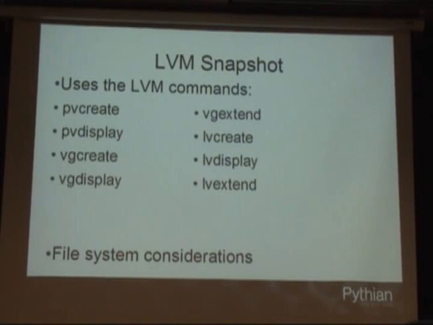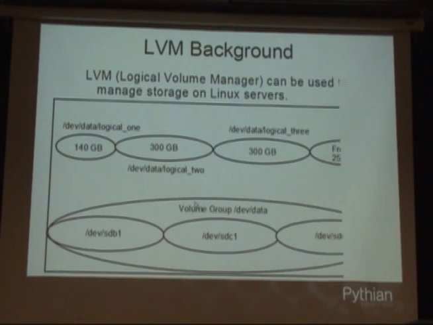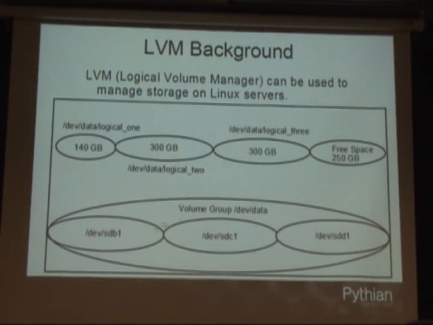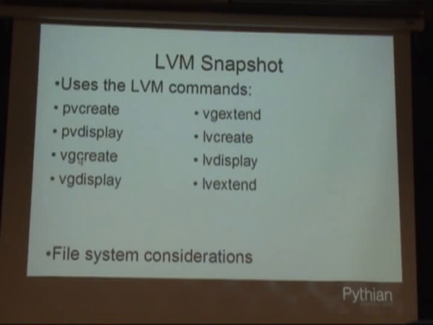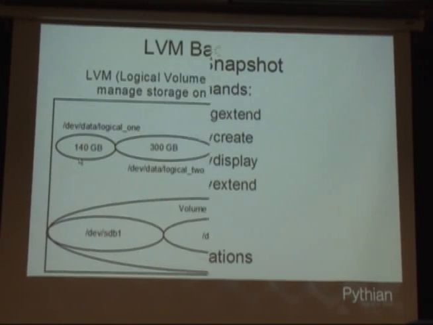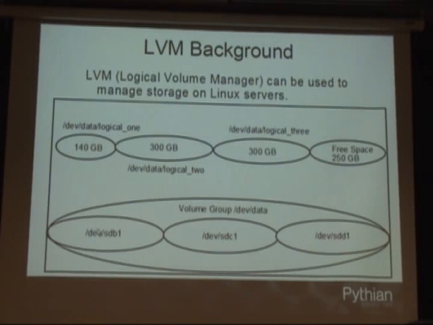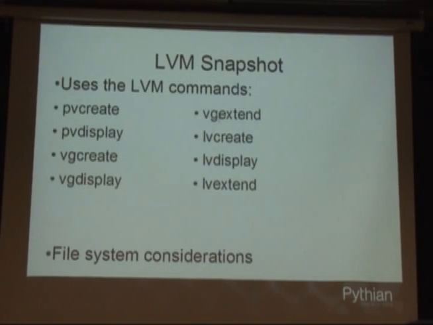So the LVM snapshot itself doesn't use all these commands, but you're going to need these on your way there. So pvcreate and pvdisplay are for your physical volumes. That's to create your volume group. So if you wanted to create the volume group, you'd say, put in sdb1, sdc1, and sdd1. pvdisplay shows you things. vgcreate, again, that would create your volume groups, so you have to actually name your physical ones. Then you make your volume group with vgcreate and vgdisplay. And then you have the logical volume commands: lvcreate, lvdisplay, and lvextend.